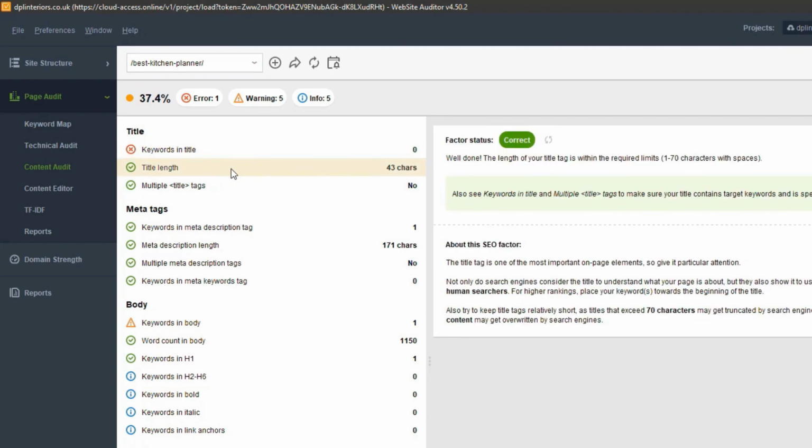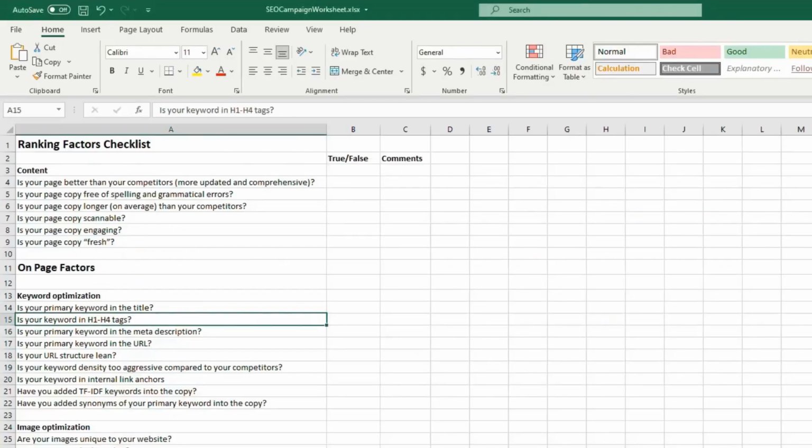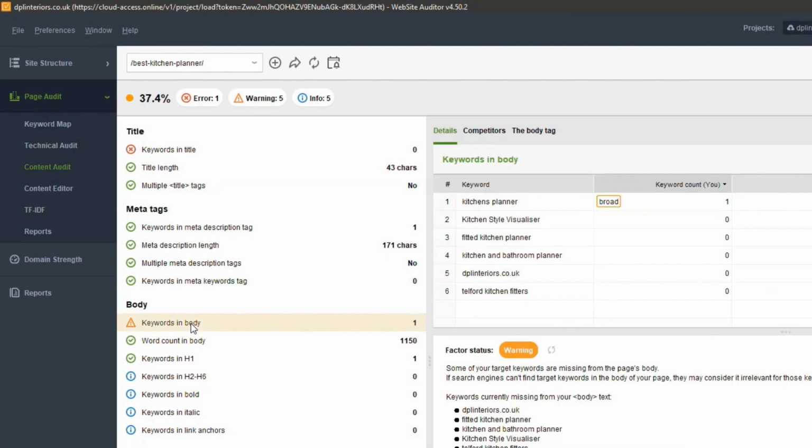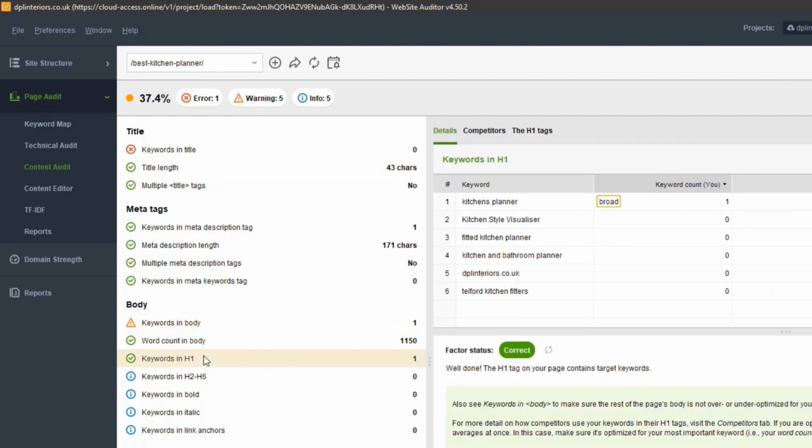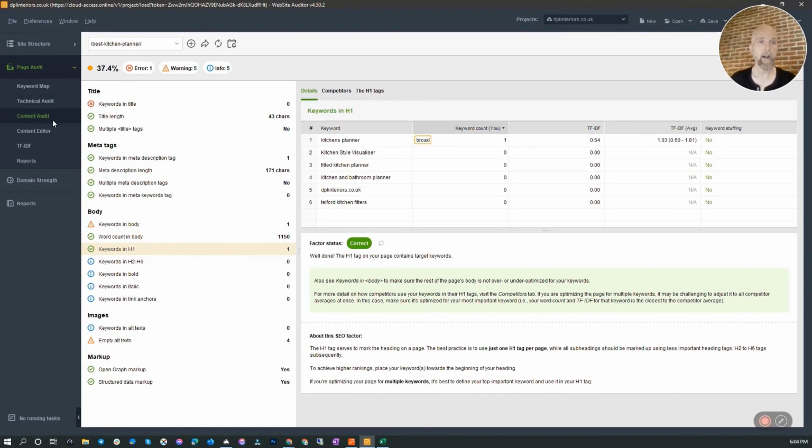So Website Auditor will go through and make the job of looking at everything much easier for you, like the keywords in the body count, is it in the H1 tag, stuff like that. It's going to do an analysis and give you a little score that we're going to use in the next video to hone in on and make the page better. Again, these on-page ranking factors you can see right here in this content auditor.